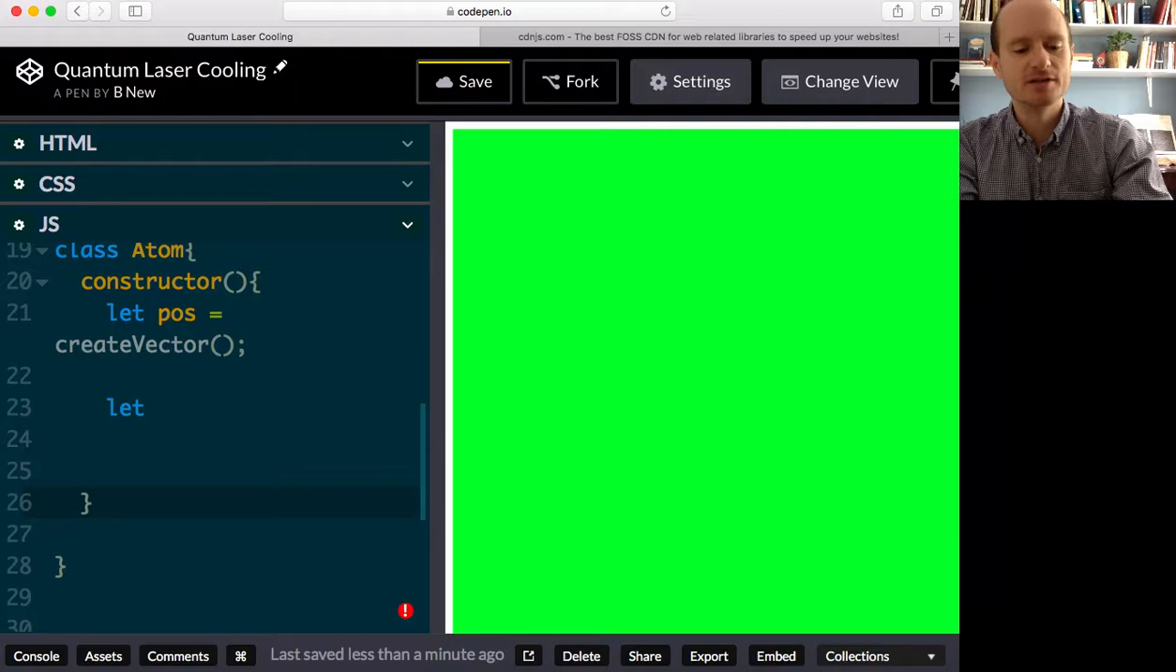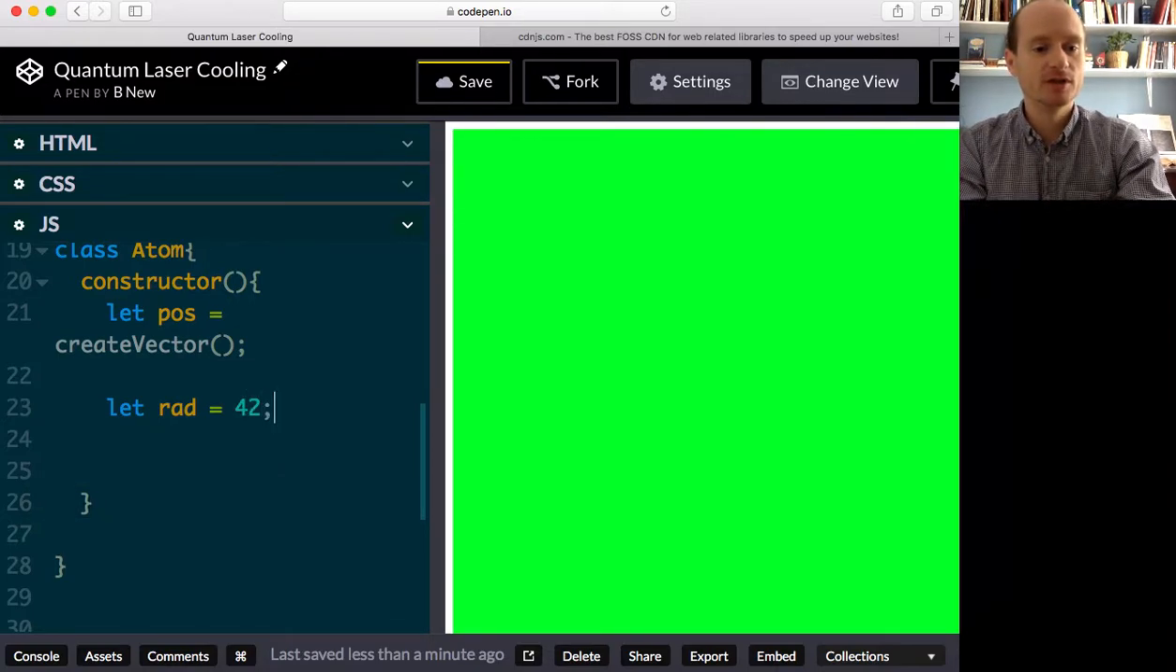Let's have a size. We'll call that rad for radius, and that will be the radius of the circle that we draw. Let's just call that a Douglas Adams 42. And you know what, we need to give it a position.